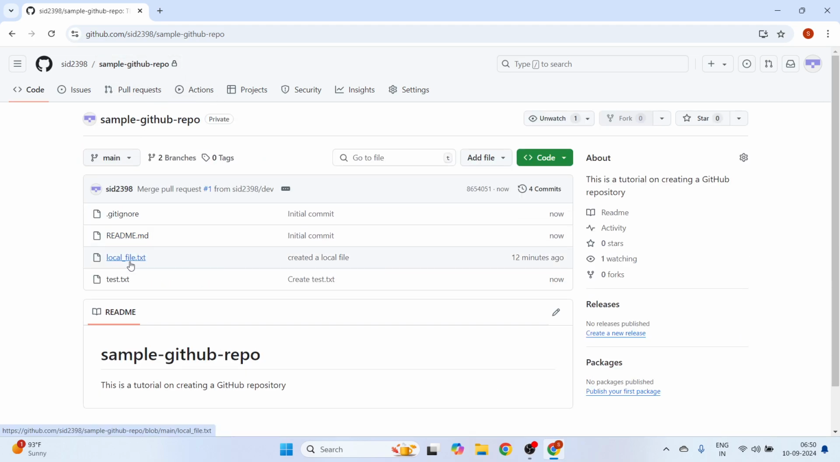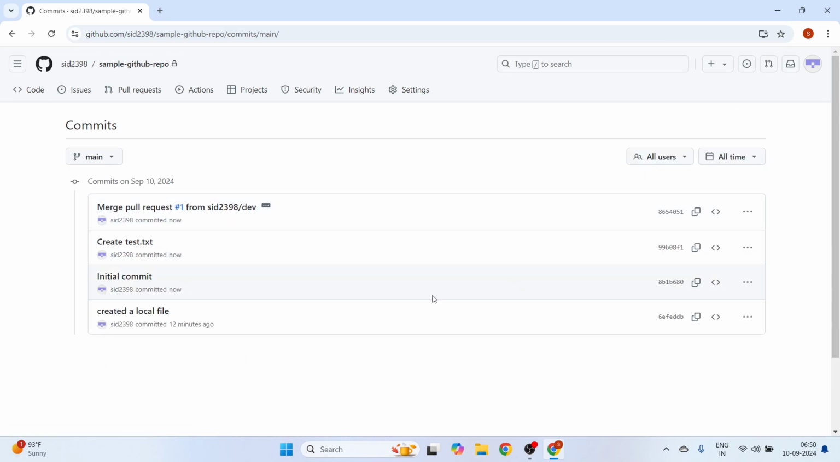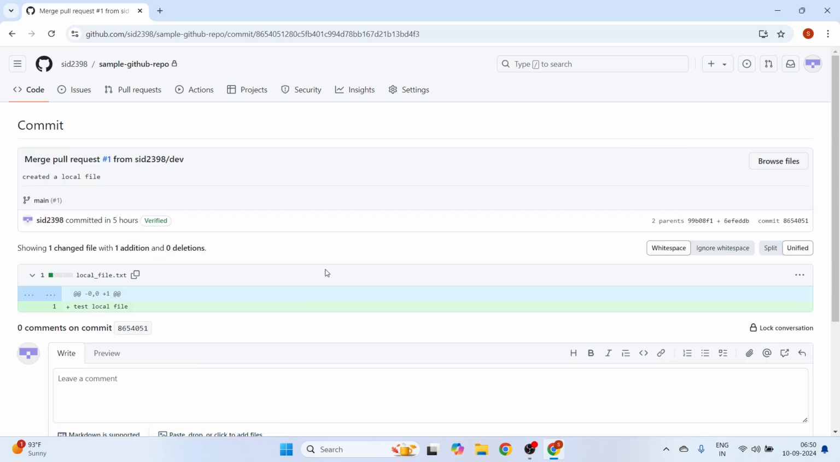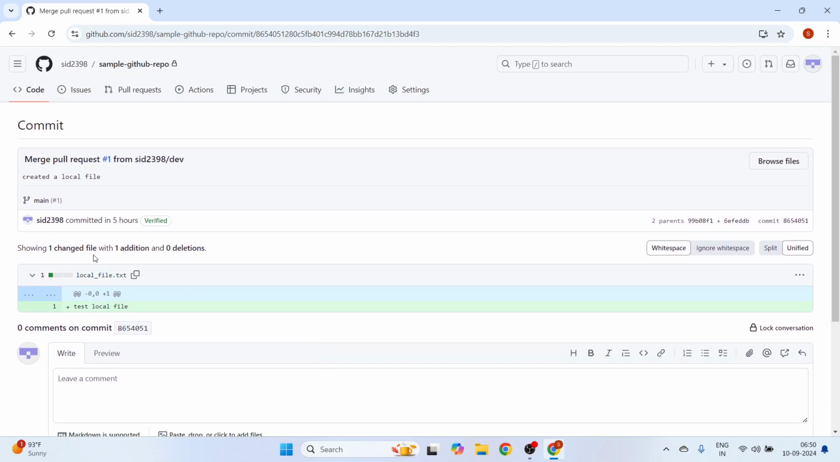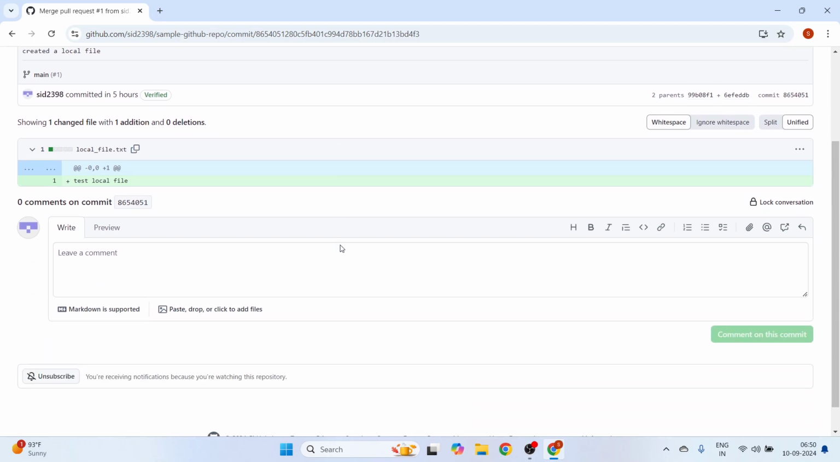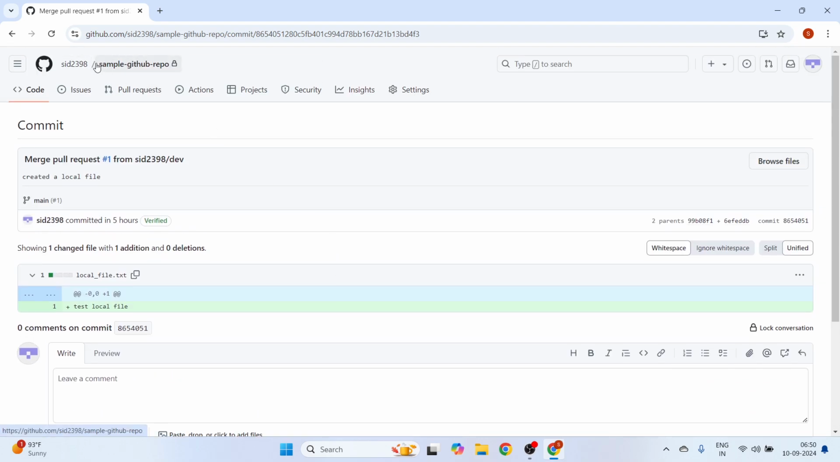Now I'll open the main branch. Now I'm seeing this local file.txt because this is the latest pull request. You can open the commits and see the pull request that has been committed. It says merge pull request from Sid, and I've merged it from dev. Click on view commit details here, and it will show you all the changes that have been made. It says that we have added this file, one changed file with one addition, and so on. So this is how you can create a pull request.